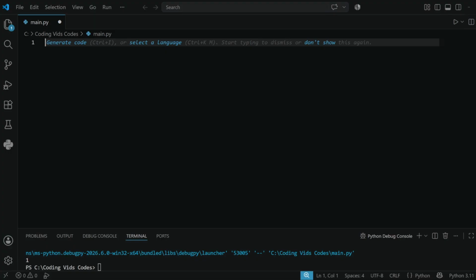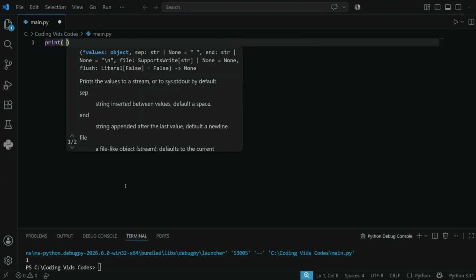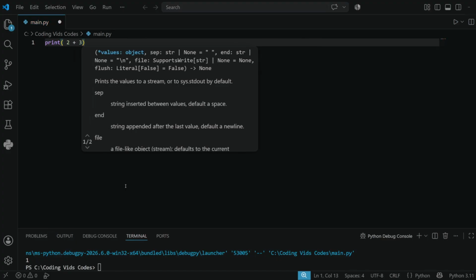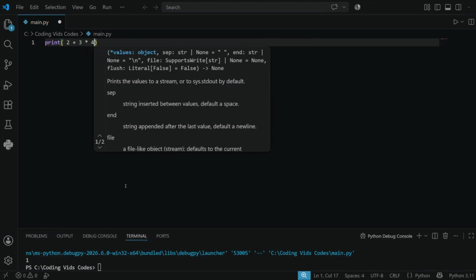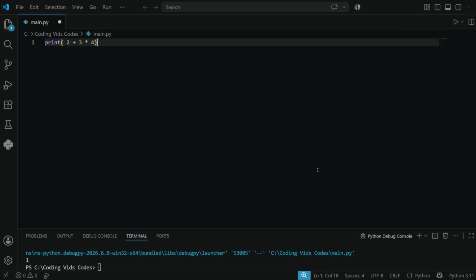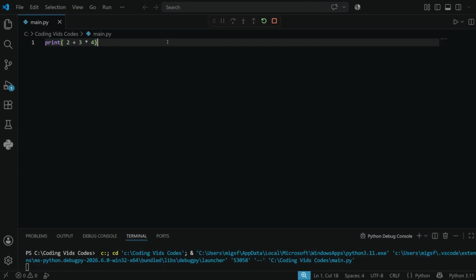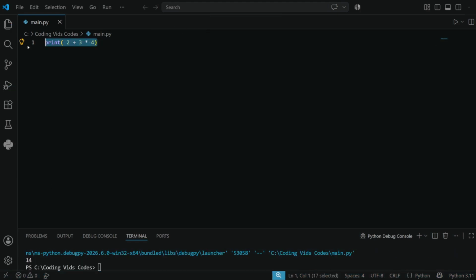And another thing is the order of operations. Python always follows the normal order of mathematical operations. So if we do print 2 plus 3 times, let's do 4. Yeah, and that seems like a good equation. It would give us 14 instead of 20.